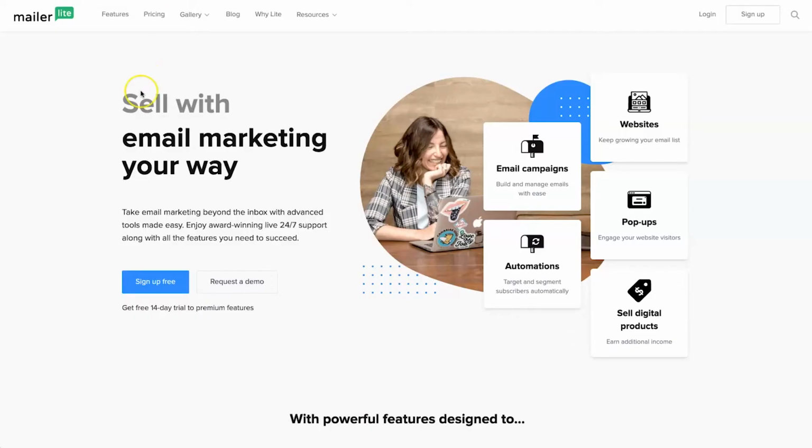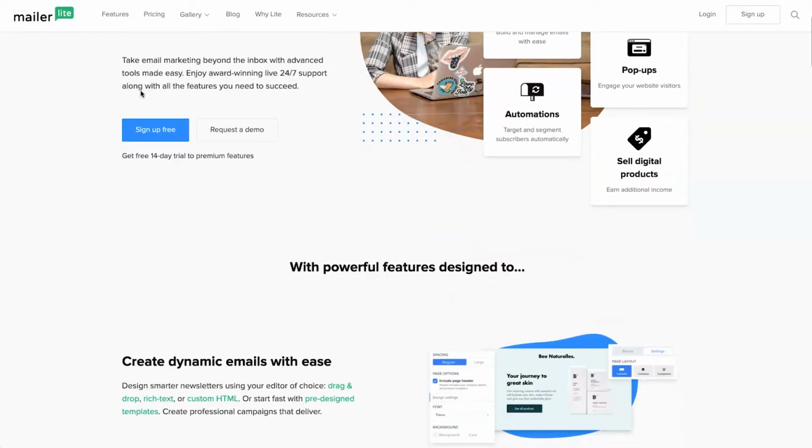In today's video, we're going to be looking at an email marketing software called Mailerlite. Now, in this Mailerlite review, I'm going to show you exactly what Mailerlite is, how it actually works, and by the end of the video, you should know if Mailerlite is right for you.